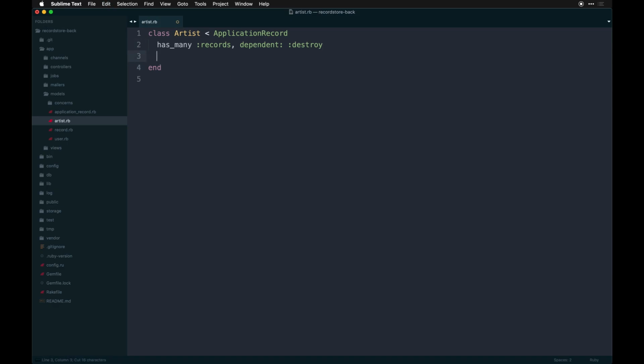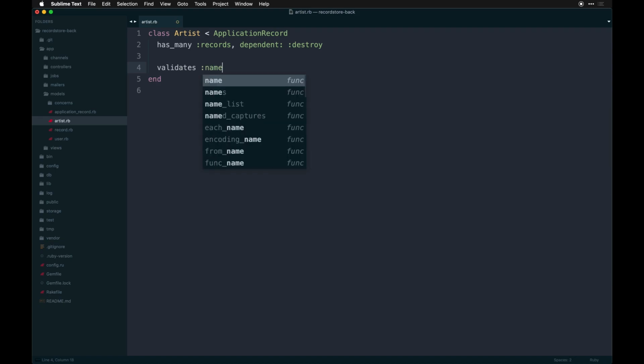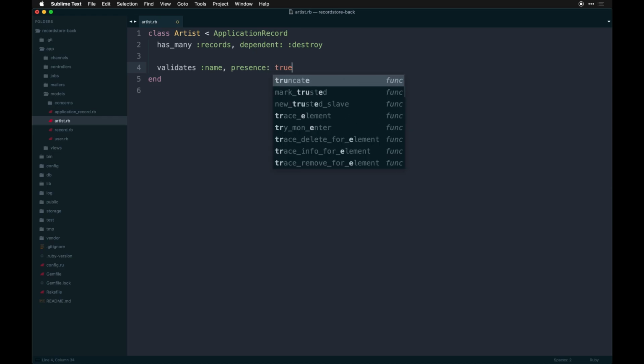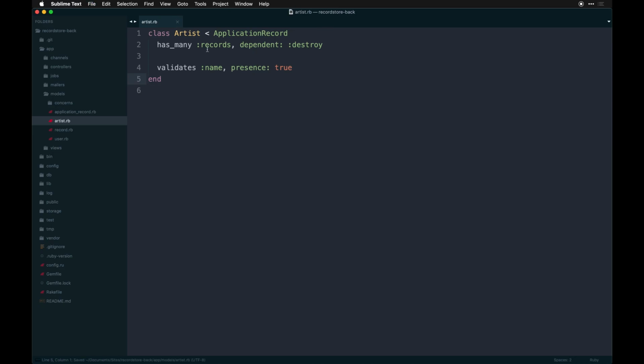But what I want to do on this level is validates the name field. And we just want to make sure there is something in that field once it's passed to the form. I can never spell presence right. Presence. I think that's right. True. So this is another layer of validation. So we have it on the database level on, say, the user information, but we can do it here too on the model. The artist is set up at this point.